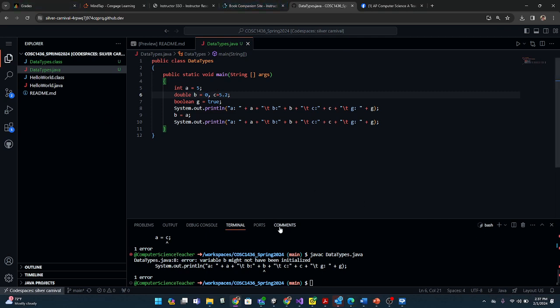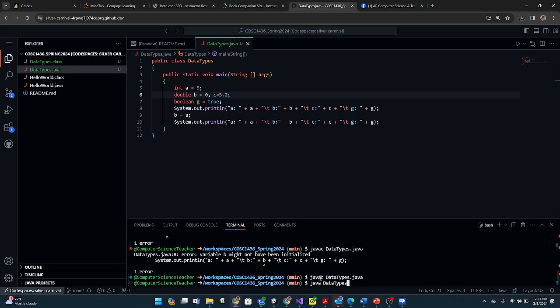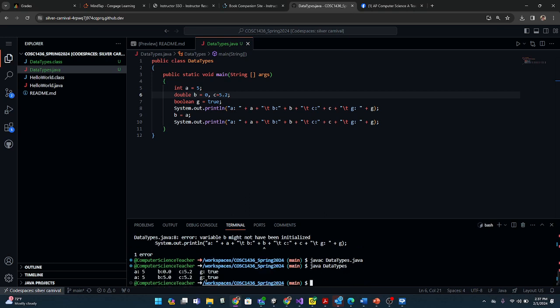Okay, so Control S that, and what I can do now is compile this and run it, and you can see that I can assign B was 0, we passed in a 5, and it works, right? And of course G is true. But you can see now how I can pass an int to a double because it has more precision, but I can't pass a double back to an int.